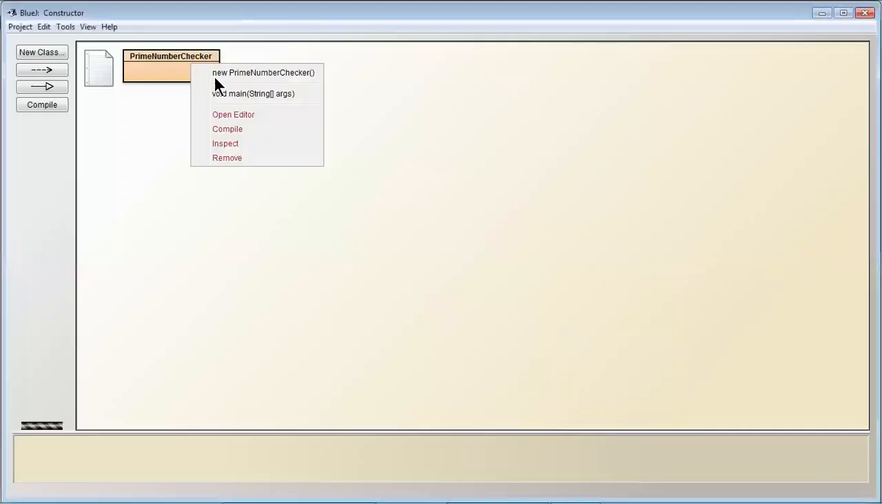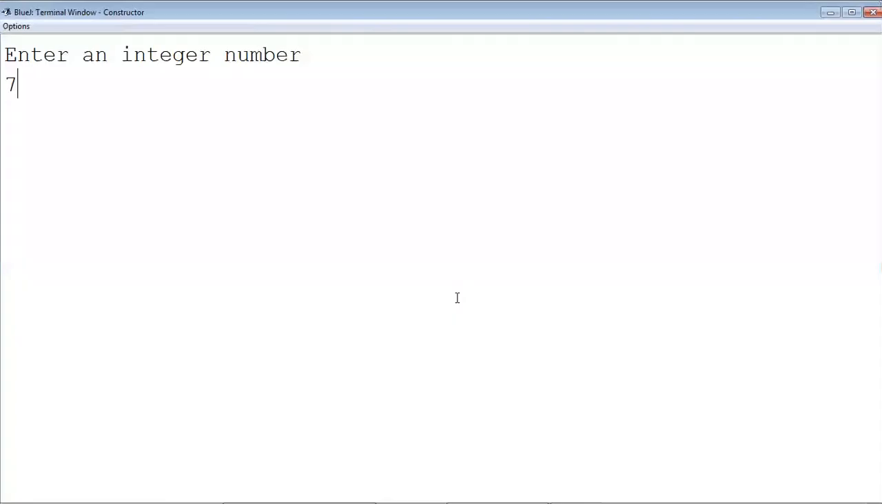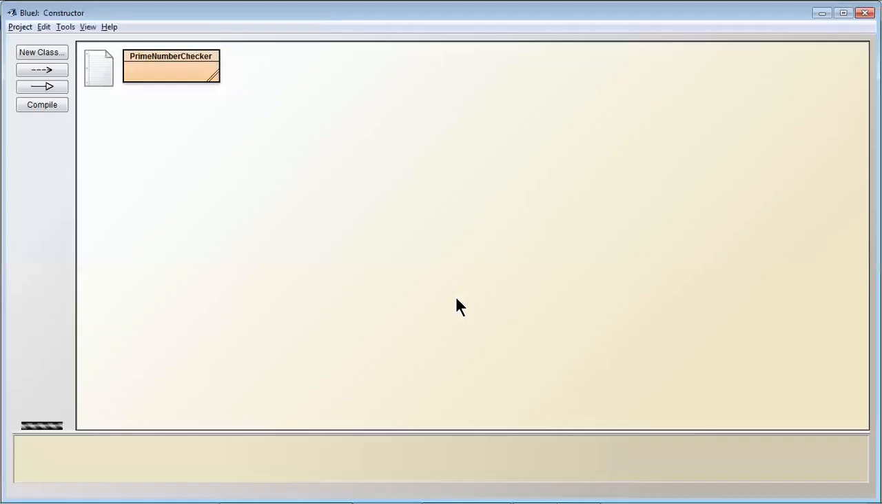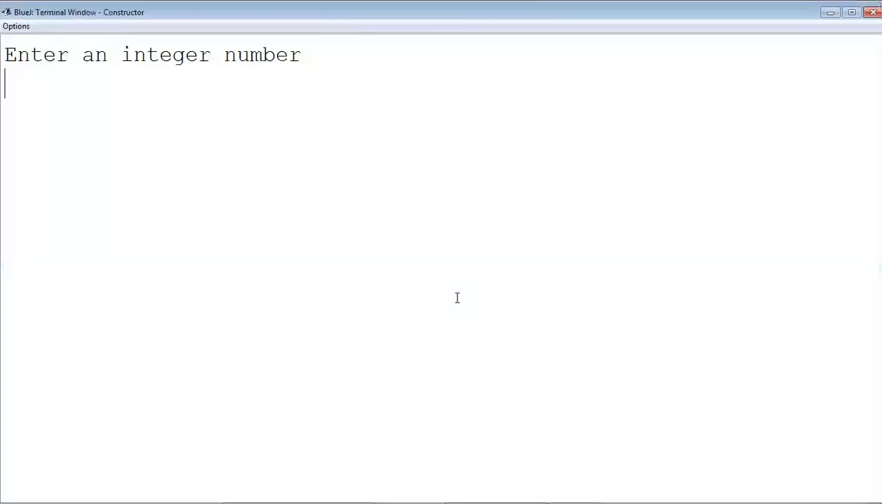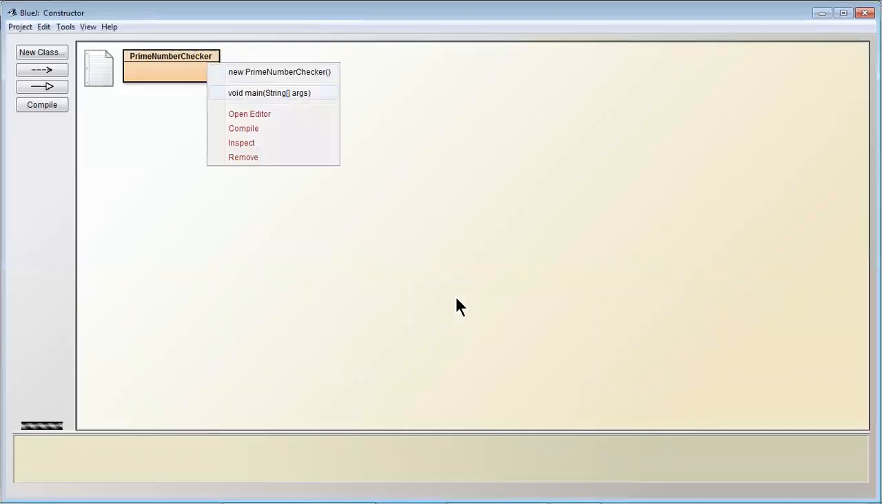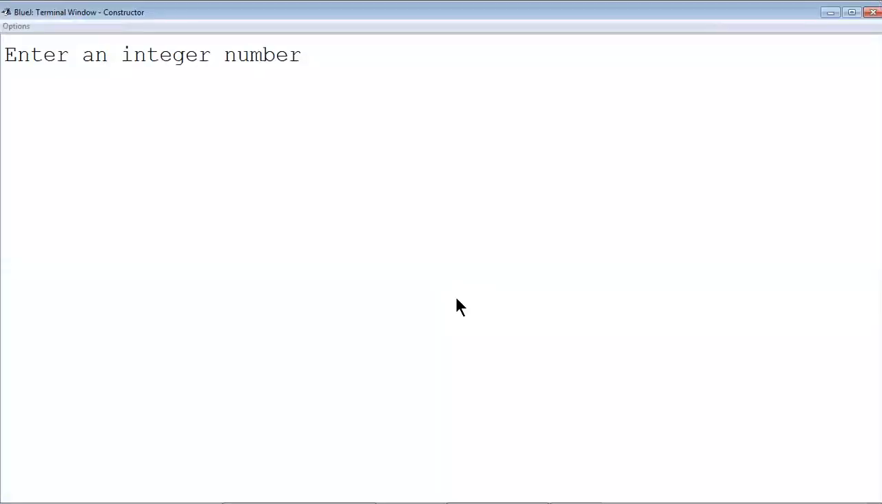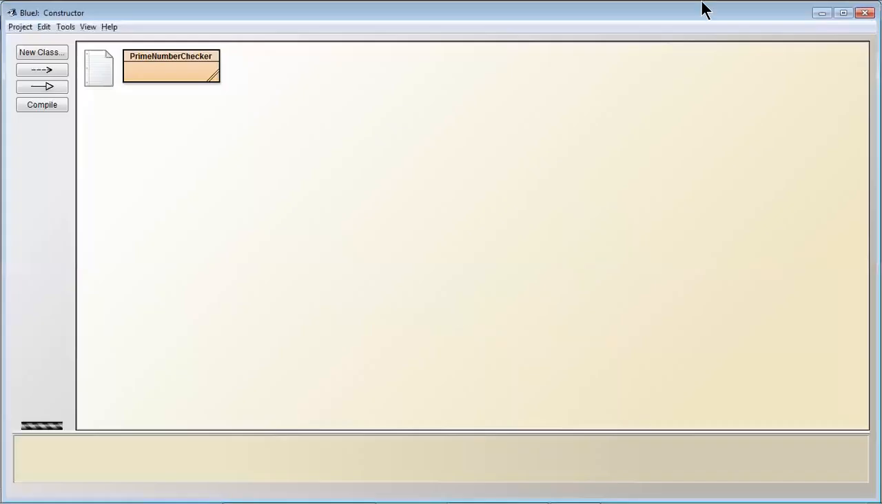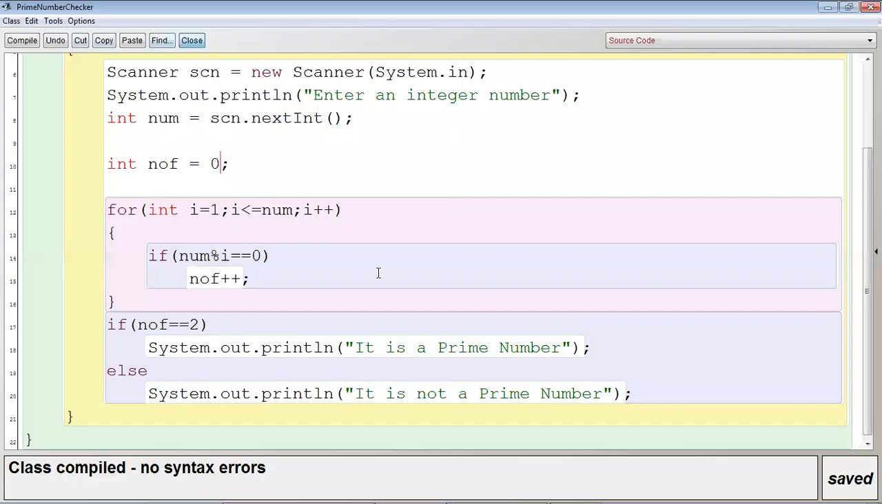Now let me give 7. 7 is a prime number. Okay. Let me give 29. 29 is a prime number. Clear or not? Okay. 97. It is a prime number. So this is how we can check.